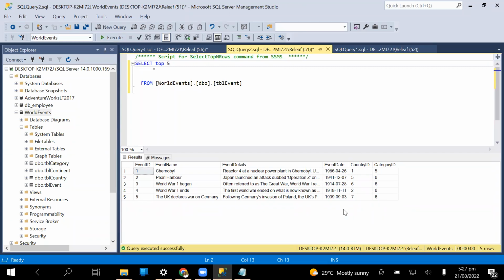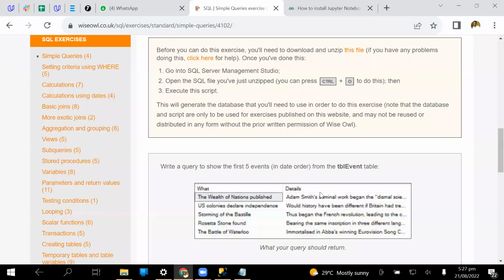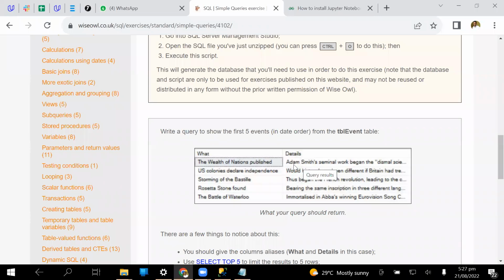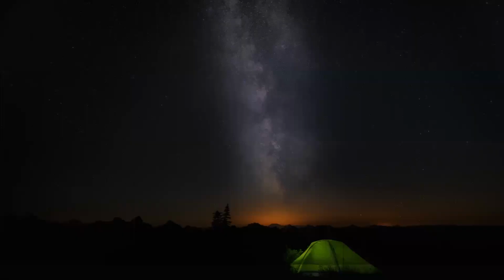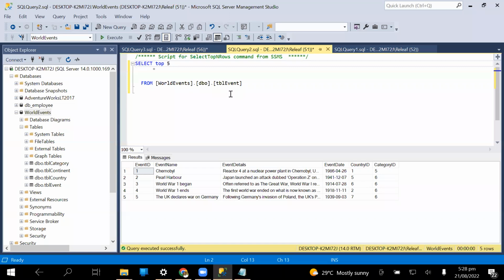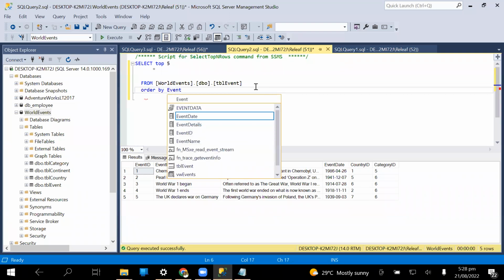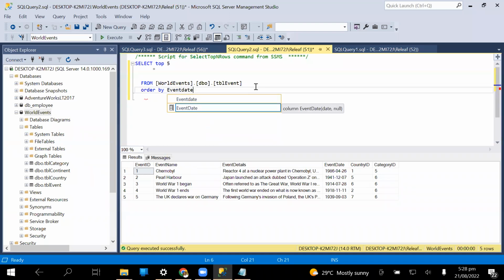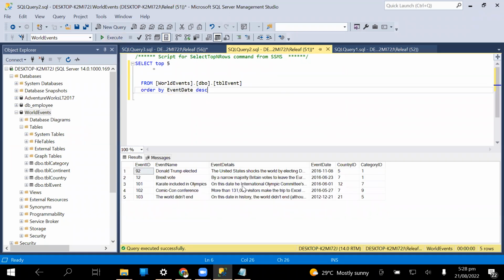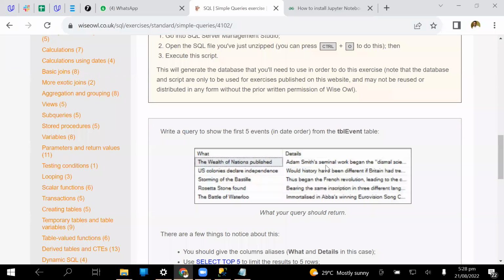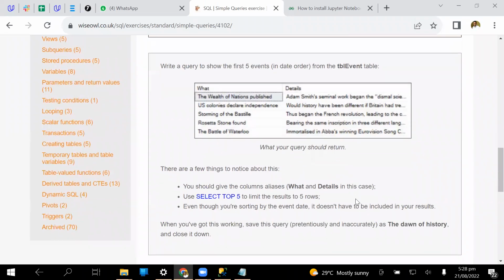Now, but you say in the order of dates, if you check the screenshots they sent, you see that Adam Smith is the first detail here. Let's check it here. Adam Smith is not the first detail. So when you say top 5 in the order of dates, they want us to order by event date, right? Order by event date. That would be descending. So let's do that. You can see now that, wait, is it still the same thing? Okay, no. So let's understand what they're looking for actually.